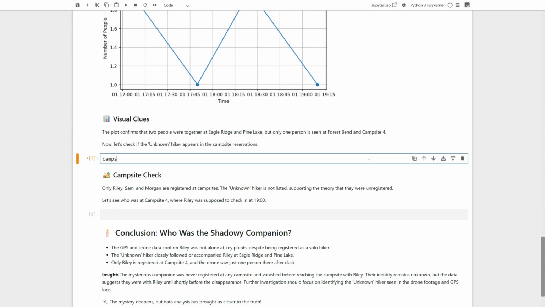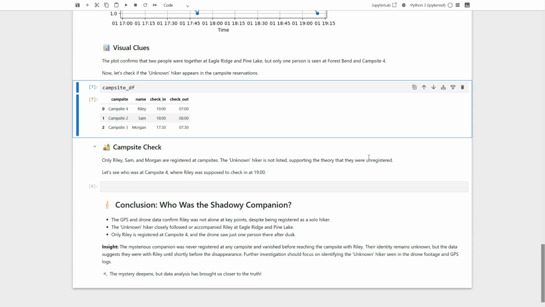Alright, let's start by pulling up our main piece of evidence, the campsite_df. In Python, when you see a name like this, it's called a variable. Think of it as a labeled box where we're storing all the data from the campsite. Every guest, every check-in, every detail. This is our foundation for cracking the case. Here's what we find. Only Riley, Sam, and Morgan are listed. The unknown hiker is missing from the records. This supports the idea that they were unregistered. Let's see who was supposed to be at Campsite 4, where Riley was last seen.